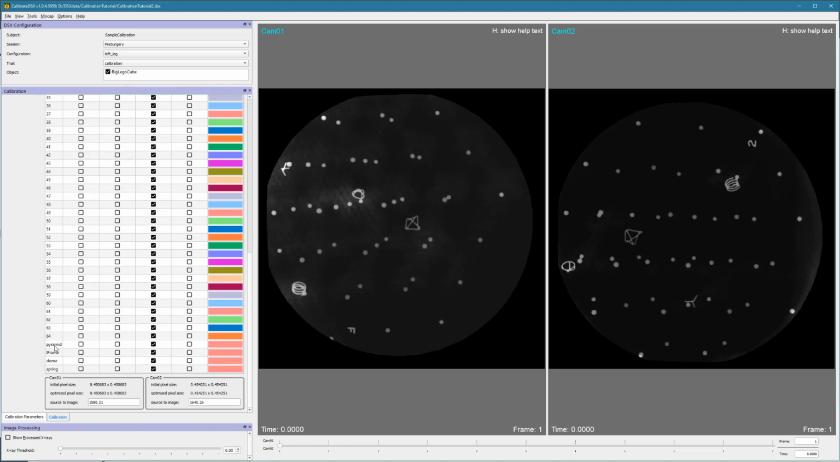I select the pyramid token by clicking on its name. Then in the images, I can control-click on the pyramid in each view. After I've defined it in both views, the widget auto-advances to the next undefined token, the iframe. In this way, I can quickly define all 4 tokens.